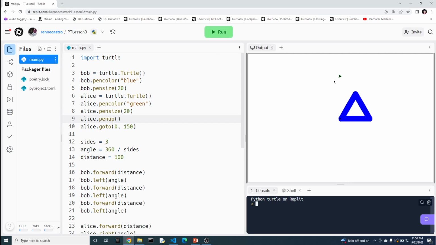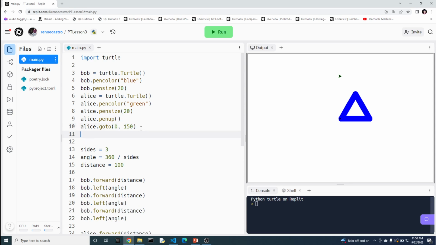So notice Alice moved up without drawing the line, but then also notice it doesn't draw any lines. Why? Because the pen is still up. We have to instruct the turtle to put the pen back down. So it's very common to do these three lines together. The fact that we're going to lift the pen, go to a location, and then put the pen back down so we can continue drawing.